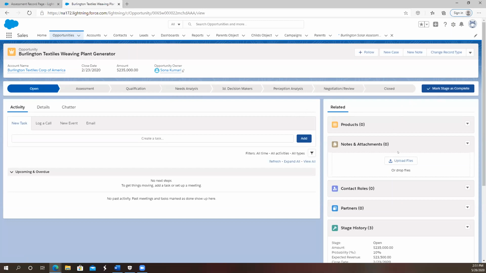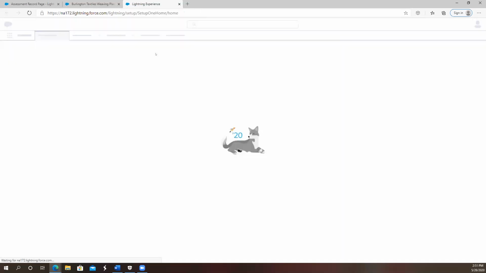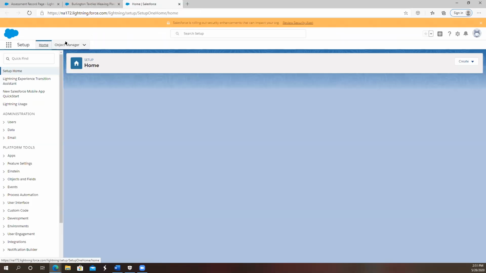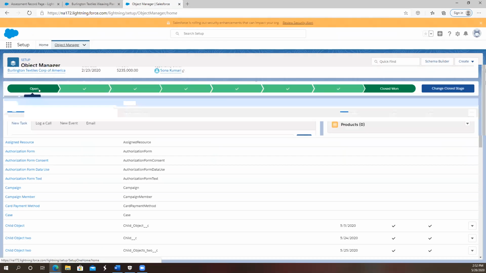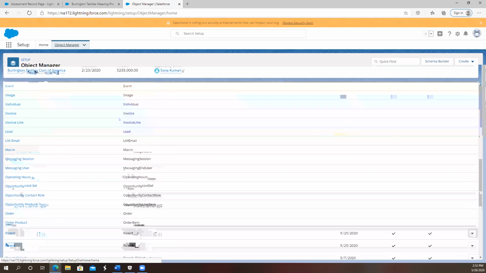So set up object manager. What happened here is we're looking at a record of a different record type than the one we want to manage. The app builder refers to the last record that you looked at. That was our opportunity record. So go to the opportunity object.